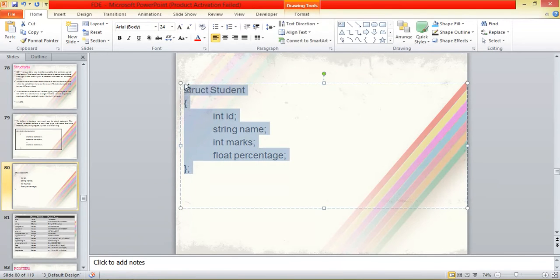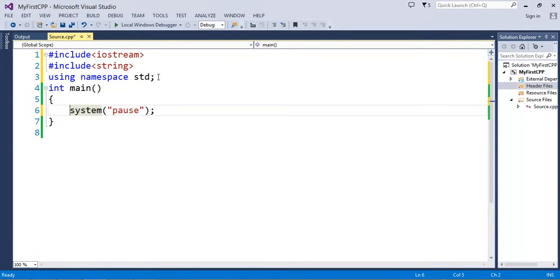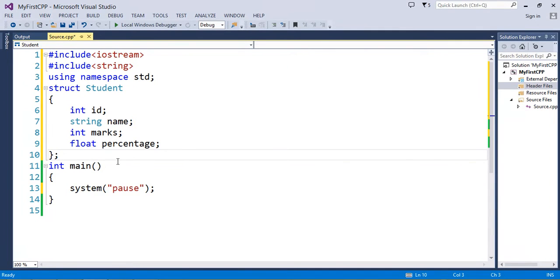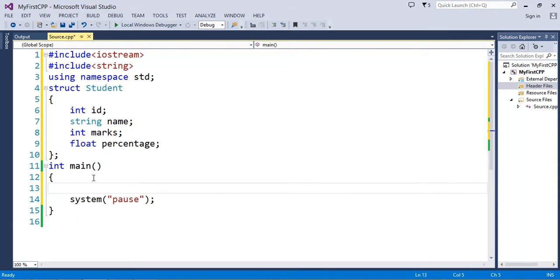So let's get started with the program. Let's copy this one. Before the main, I am going to declare the structure. Struct is the keyword to define the structure, and student is the name given to the structure, and these are the members which are going to bind in the structure, nothing but ID, name, marks and percentage. So these are the members of the student structure. Now how are you going to call this structure inside the main function?